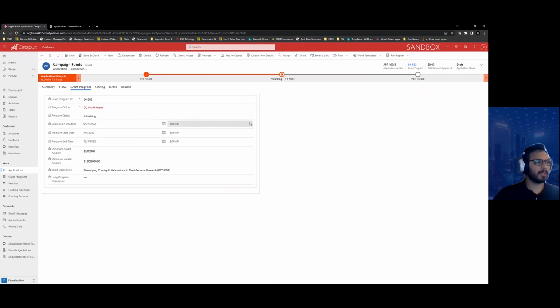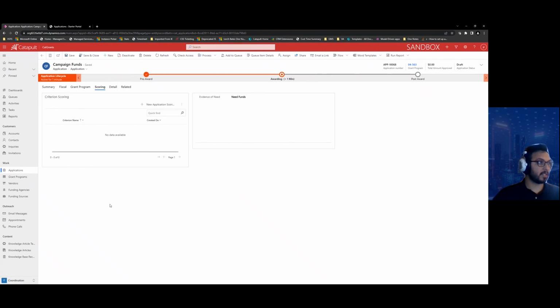On this tab, the grant program tab, it's just a quick overview of what's happening on the grant that is related to this application. So you just see a quick view of information there. This is the scoring tab, where you could again implement any sort of scoring criteria similar to the area that was on the grant.